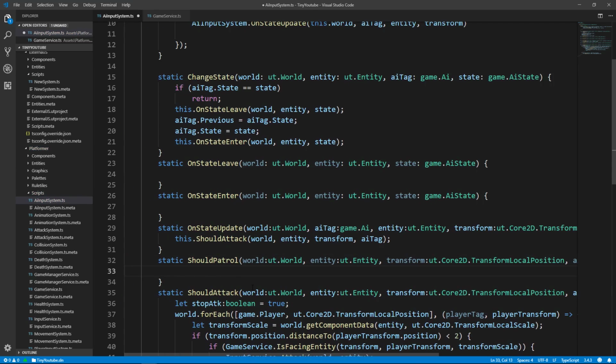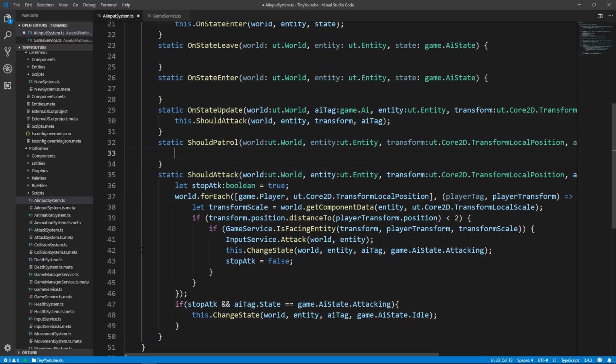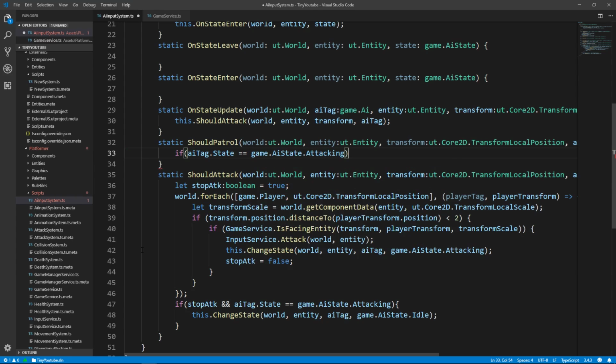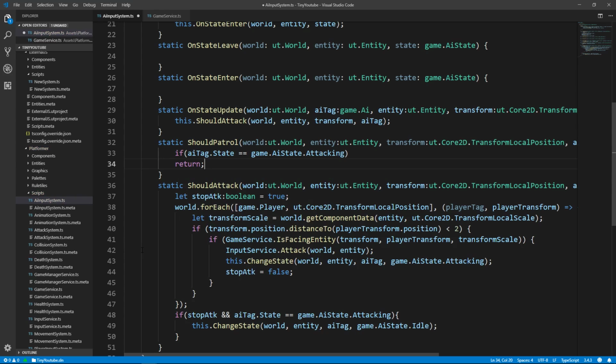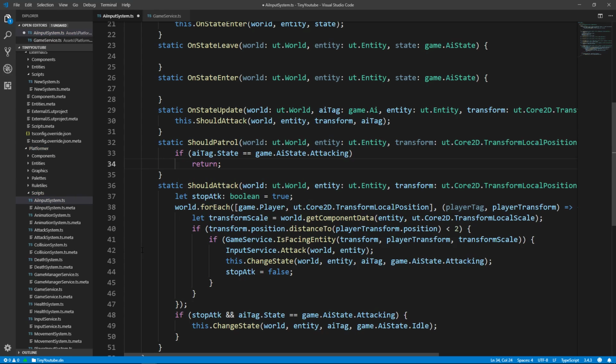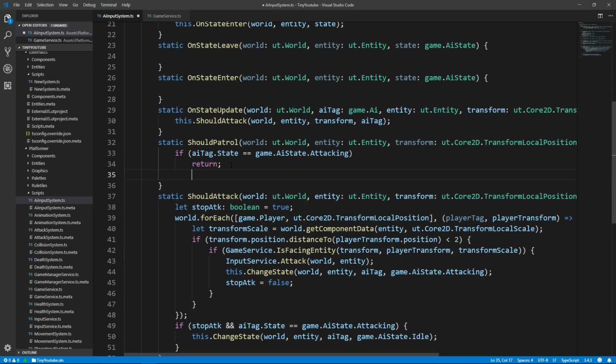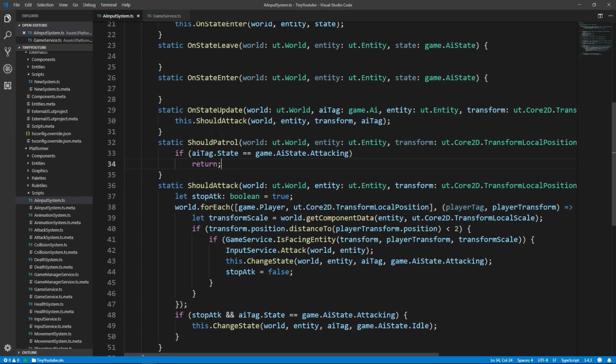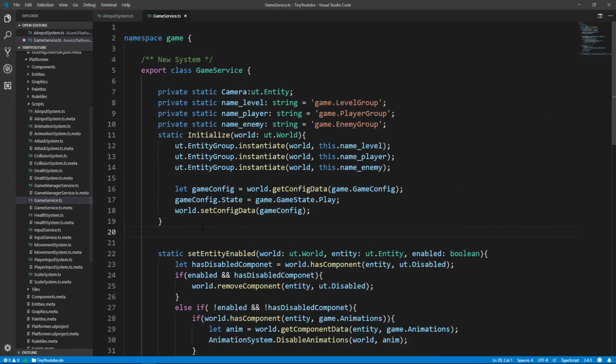Within our should patrol function, first thing we're going to say is if AI tag dot state is equal to game.ai state.attacking, we want to return, because if we're currently attacking, we do not want to stop attacking and start walking away from the character unless the code says we should. So if we are not in the attacking state, we'll want to check if we can walk left or right, and to be able to check whether or not we can walk left or right, we'll actually go into our game services file. And inside of here, we're going to create two new functions for determining whether or not we can walk left or right.